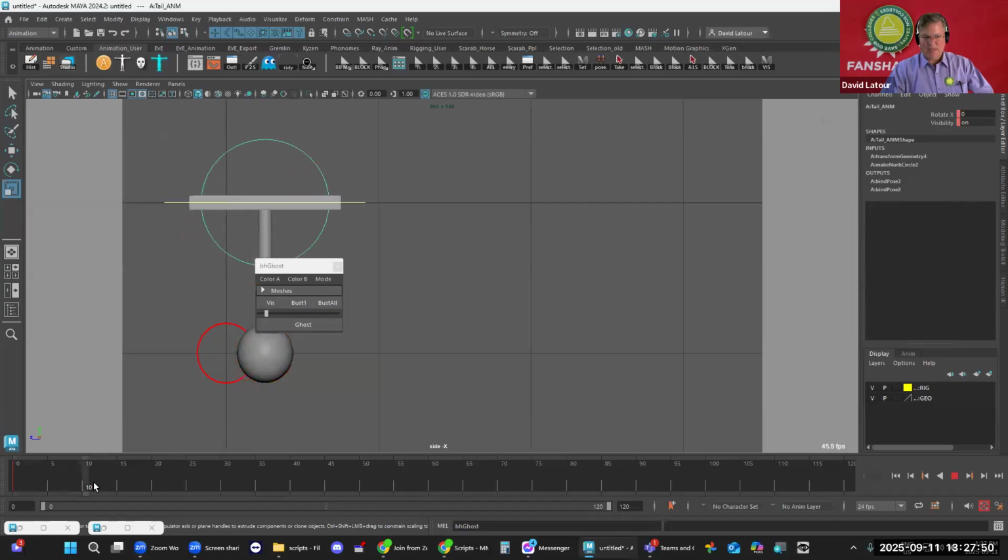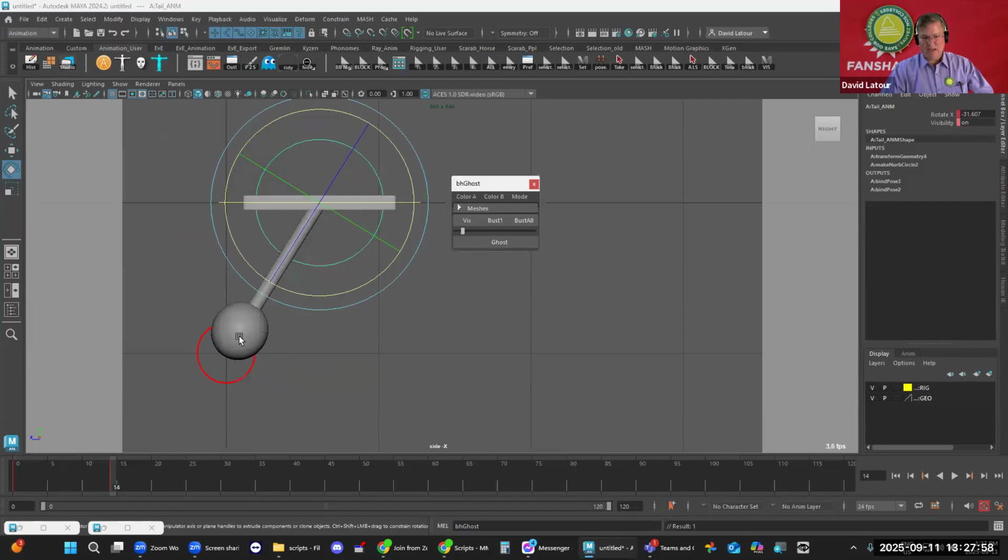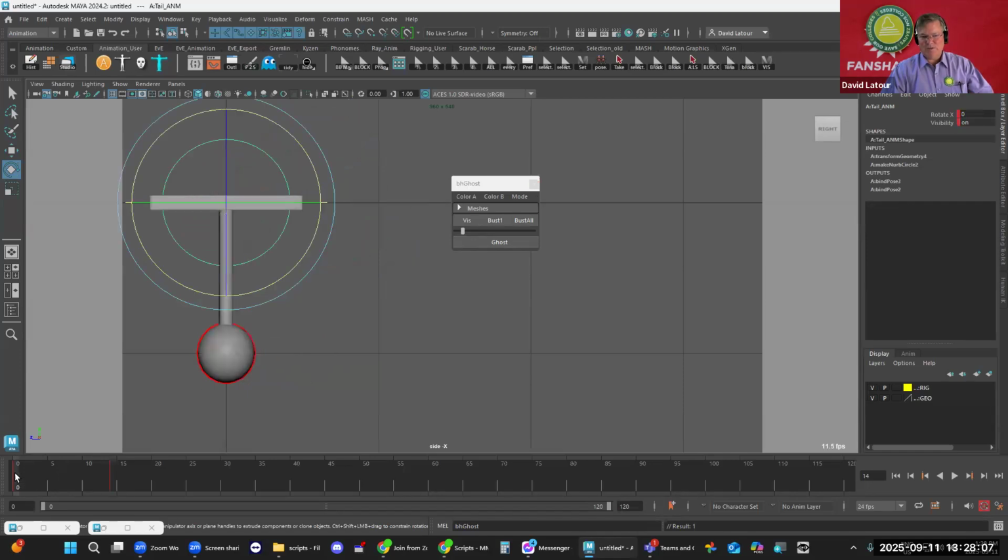I'm going to scrub a little bit ahead. I'm just going to go to like frame 14, maybe, and I'm going to rotate this in X. Because this tail is really heavy, it has a sense of mass, it wants to stay where it was. So that body takes off, but the tail is like, no, I just want to stay here. And so that ball is thinking about where it was previously.